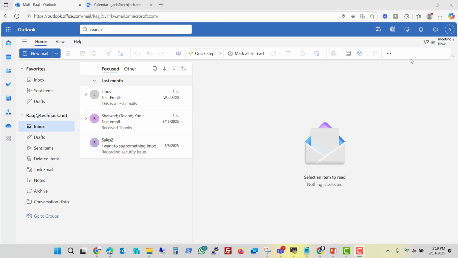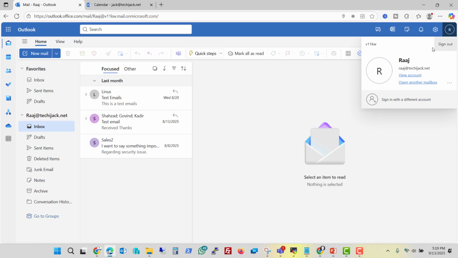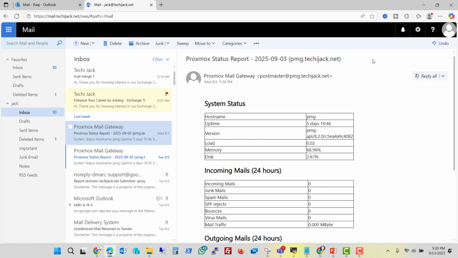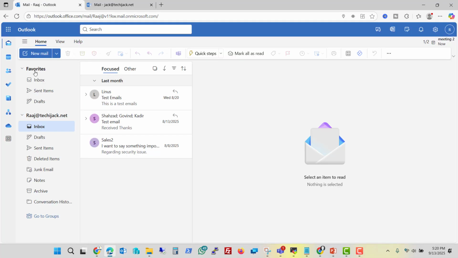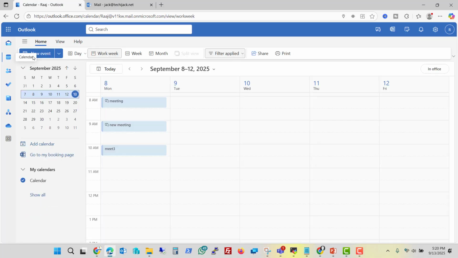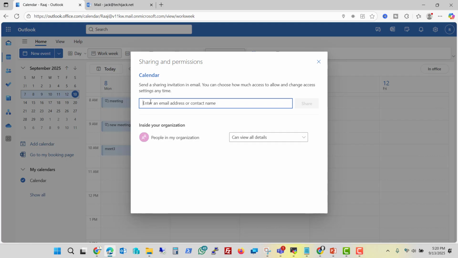So here the user account is Raj. This is on Exchange Online, and this user is Jack, who is on-premises. So let's try to share the calendar. If we go to the calendar, first of all let's set the sharing permission, and I will share the calendar with Jack, and I can select can view all details. So I will click on share. Now I have added the Jack user for sharing the calendar of the Raj user.